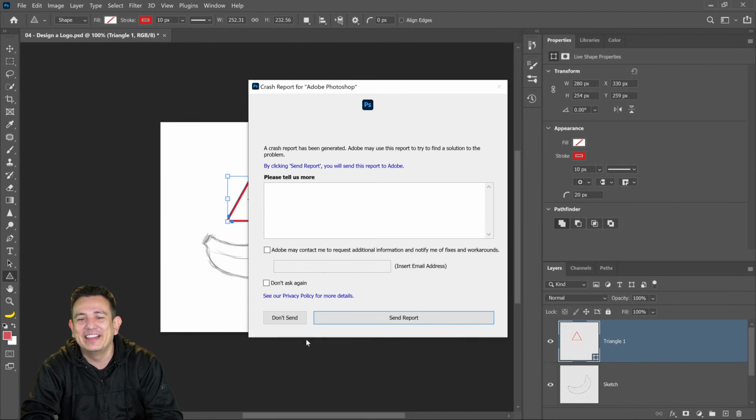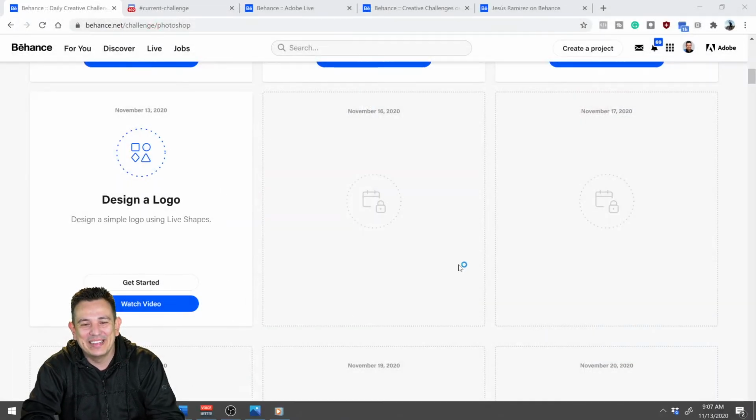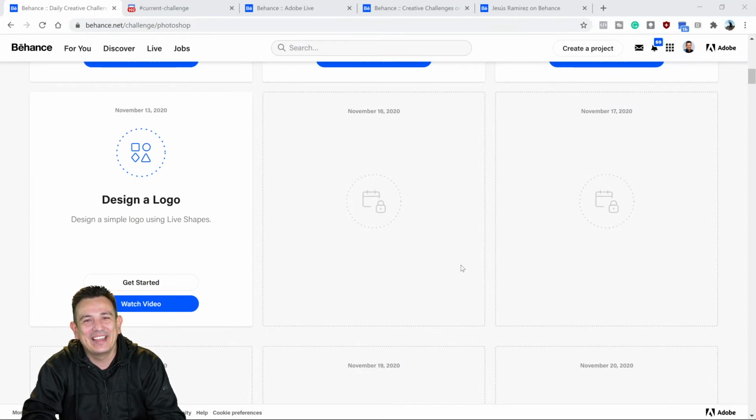Oh, look at that. Photoshop crashed on me. It doesn't like the triangle tool. All right, no worries, I can open it up again. So yeah, it looks like Photoshop didn't like the triangle tool.